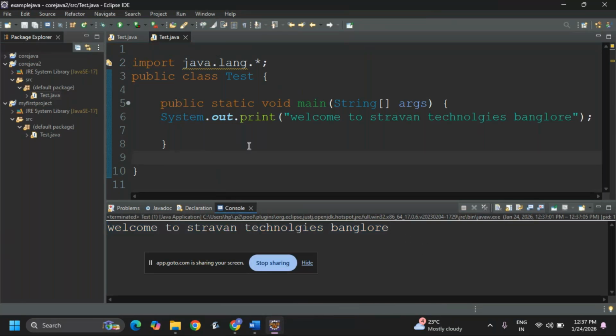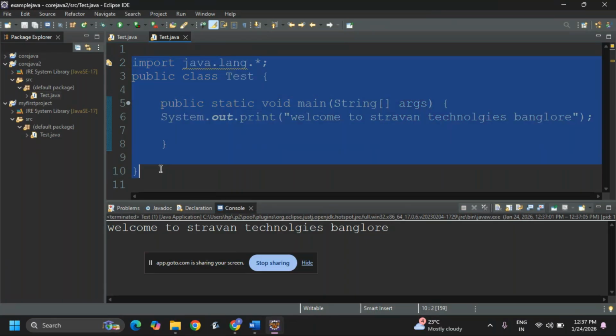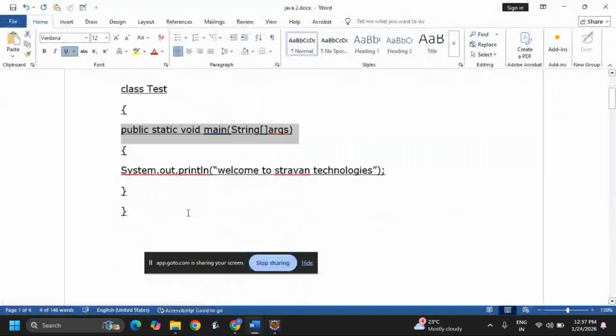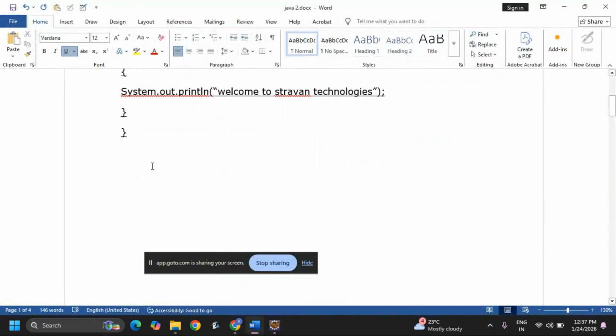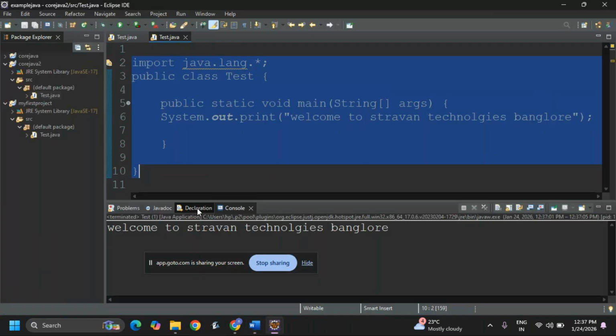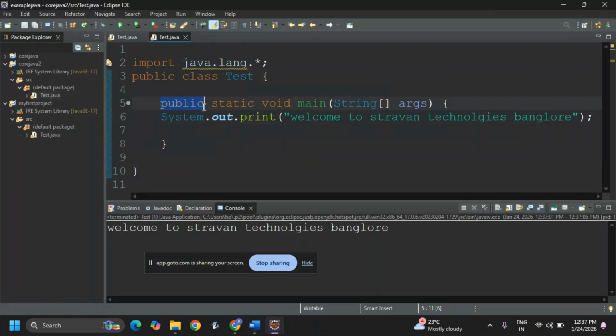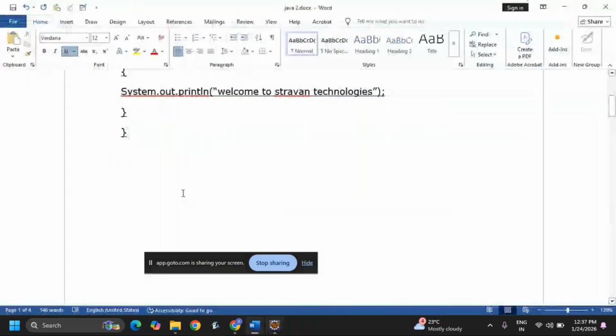See, now this is the first program in Java. Now we are going to discuss what public is, what static is, what void main is, everything. Now I am going to explain. I am just copying this into the notes. In this code we are seeing this public. Why is public required? Now I am explaining.